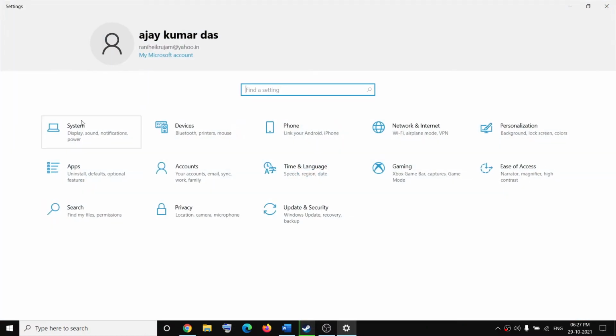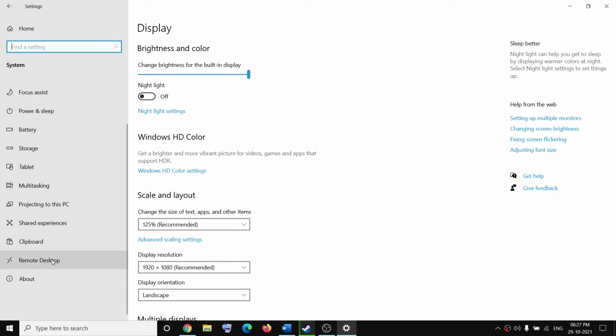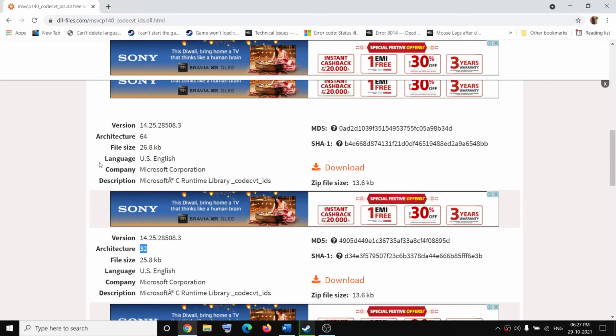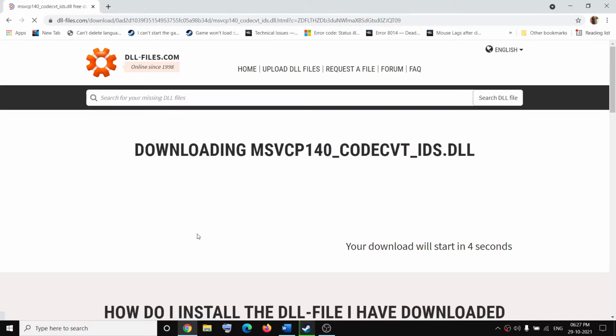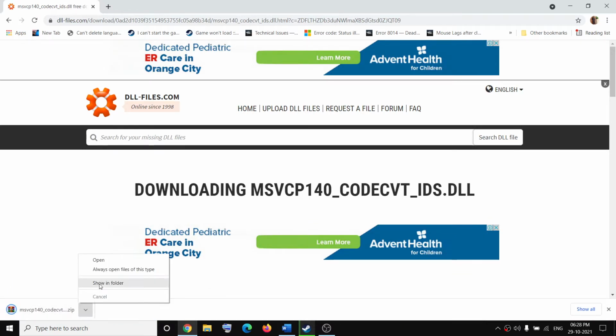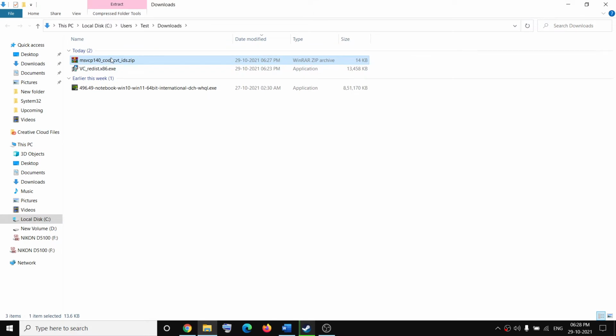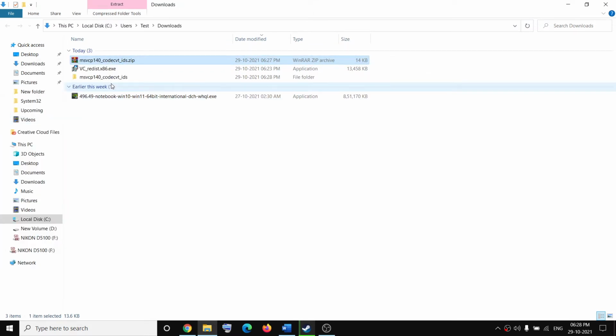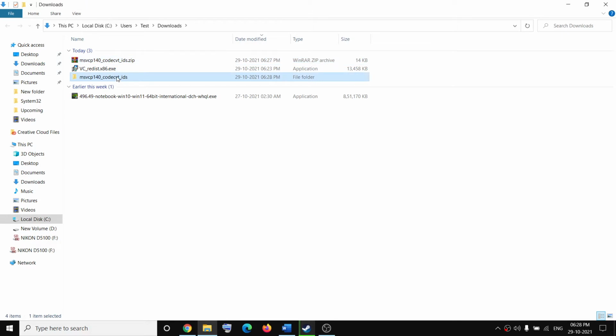So go to settings, go to system and then click on about. Now in my case it's 64 bit. So you can go ahead and download the 64 bit, click on download. And once the download is complete, you have to go ahead and extract the zip file. So go to the download location, click on show in folder, make a right click, select extract, and then once the extract is done, open this folder.